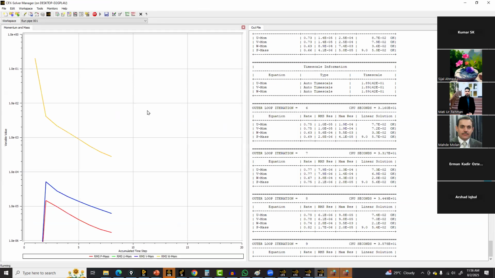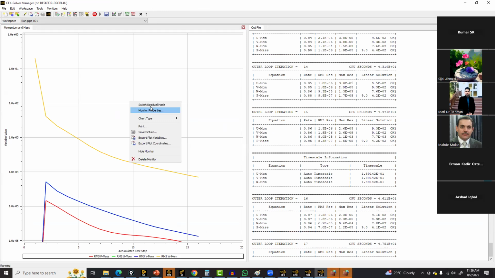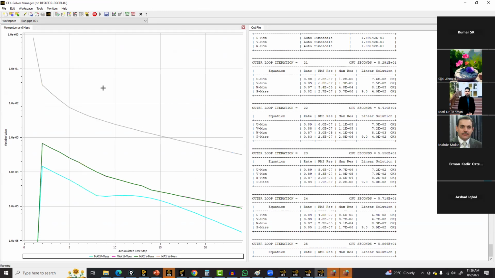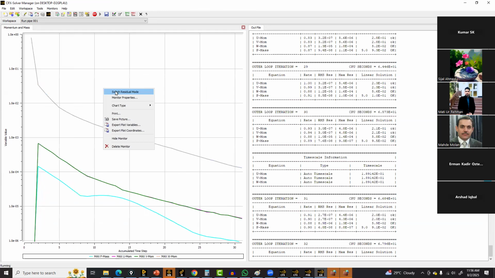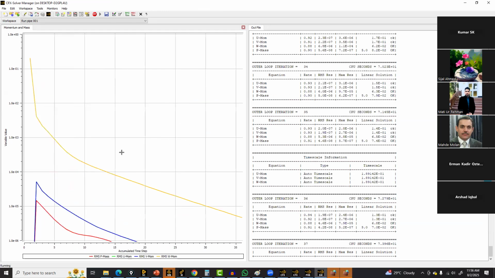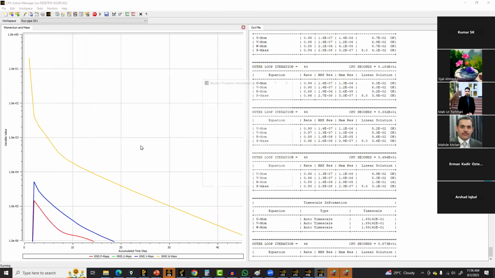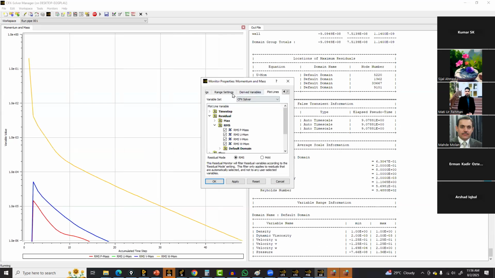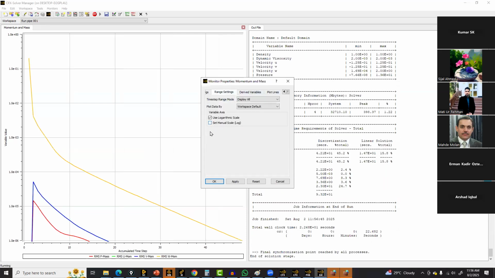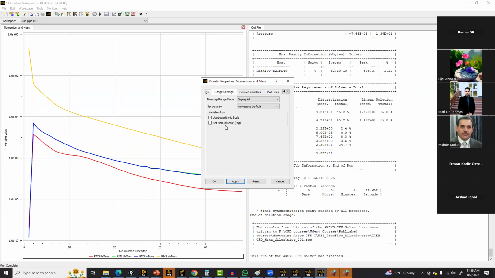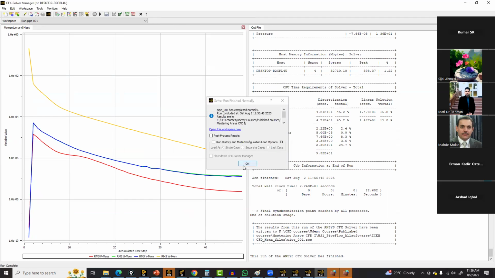Here you can right click and click on switch residual mode. So this will be maximum, or you can go for the average, or root mean square. Secondly, if you right click here on monitor properties, you can go to range settings and uncheck the set manual scale. So now it will be inside your scale here.